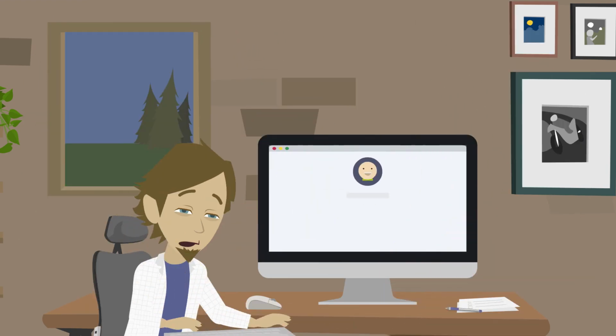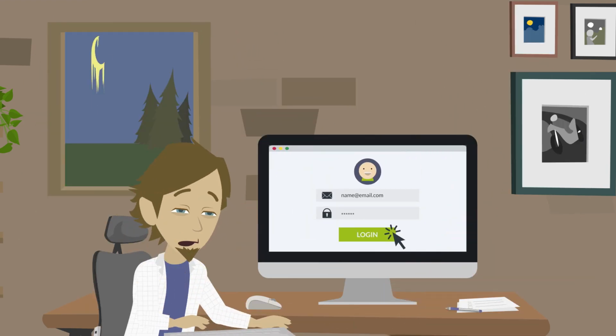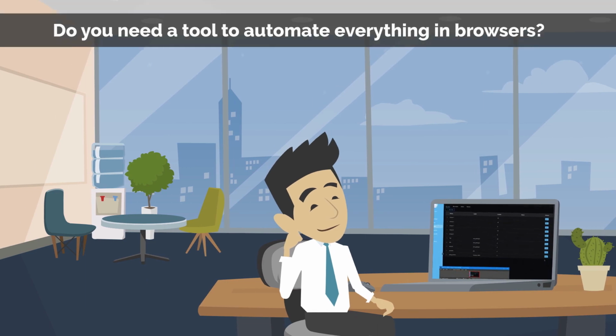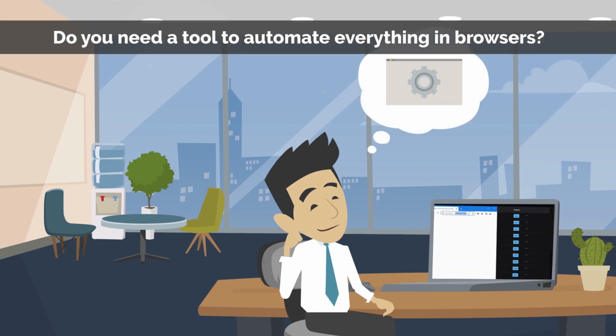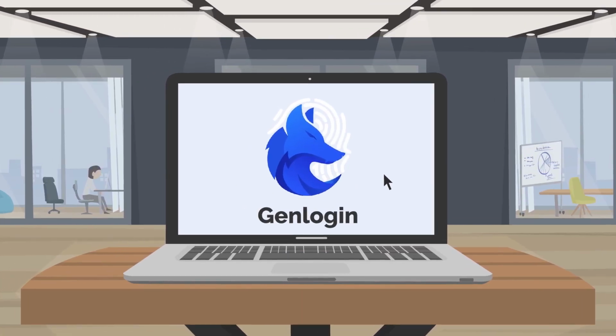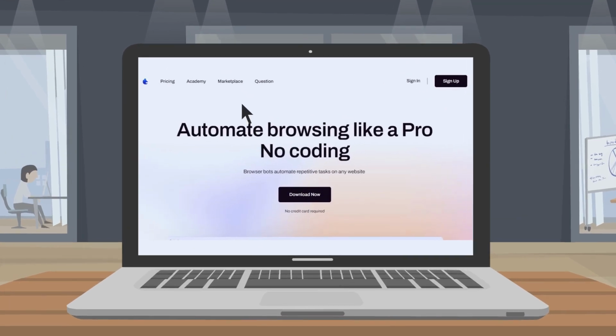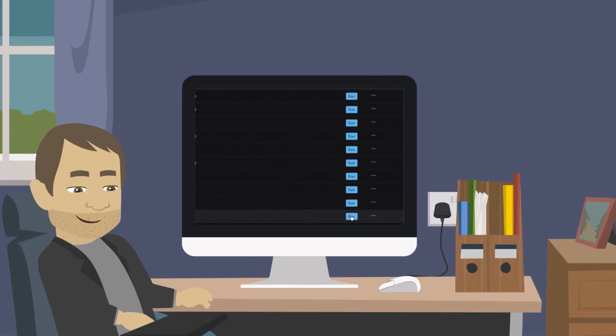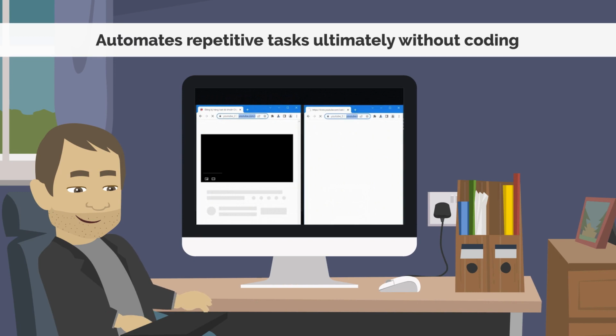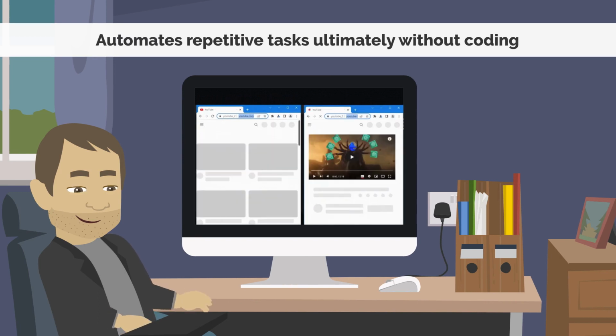Are you tired of doing repetitive tasks on browsers all day long? Do you need a tool to automate everything in browsers? GenLogin will change the way you work forever. Our app simplifies your web experience and automates tedious tasks, ultimately without coding.